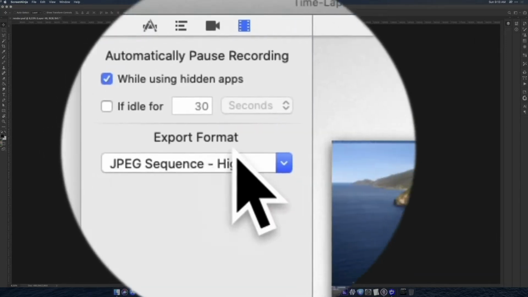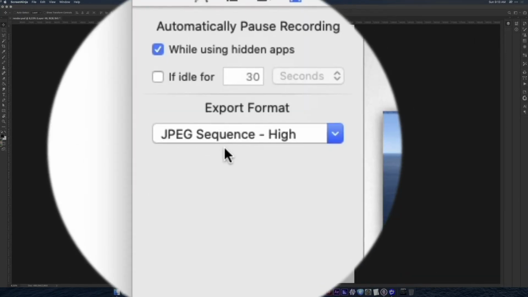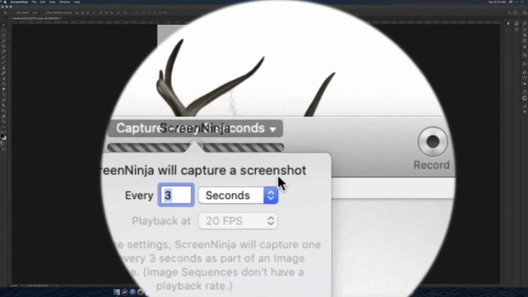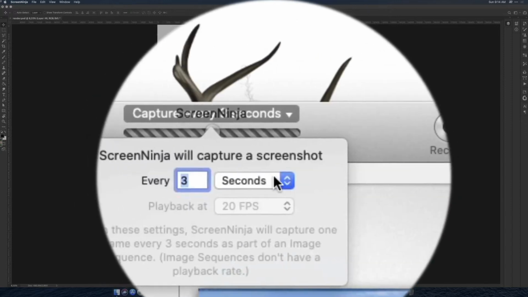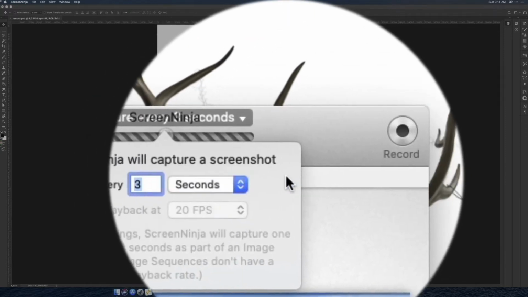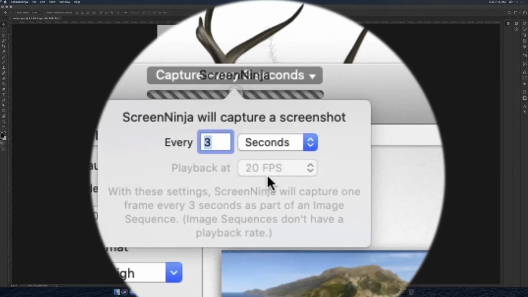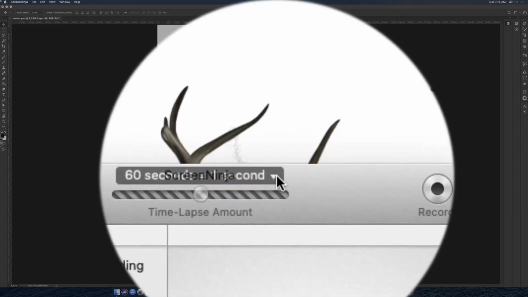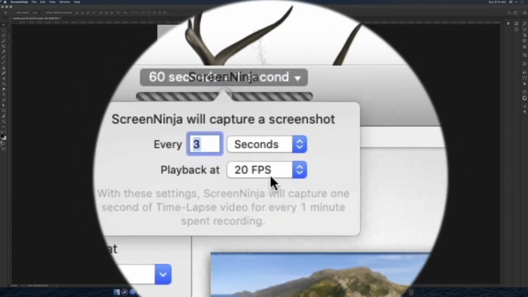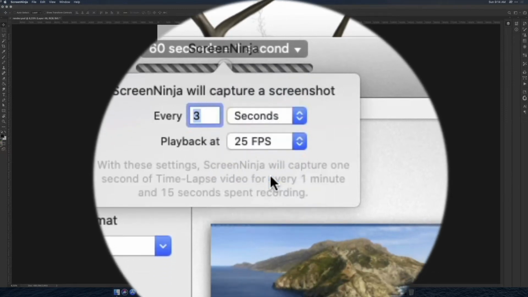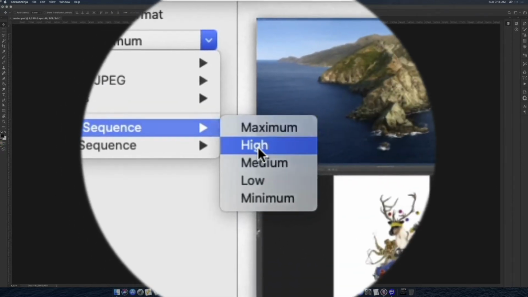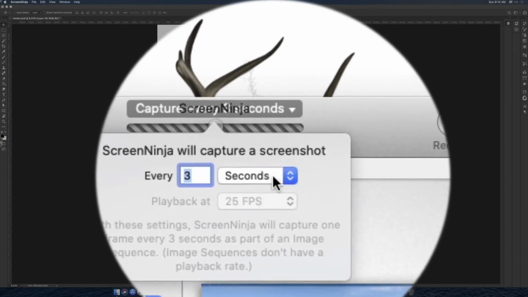Okay. Now if you want to set the amount of seconds that go by before you actually capture each image, you just click on this little button here. It says capture screenshots every, and I've got it set to 3 seconds, but you can obviously change it to hours, minutes, whatever. Now this playback setting only comes into operation when you choose maximum. I'll show you. If I choose maximum there, you see playback at 25 frames per second. Usually the standard is 25 for European video. Okay, I'm going to go back to high res sequences, and it's set for 3 seconds.